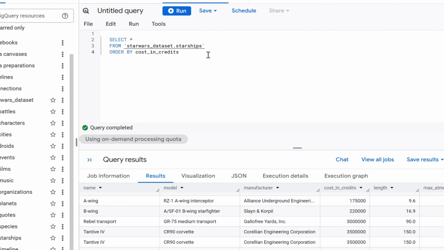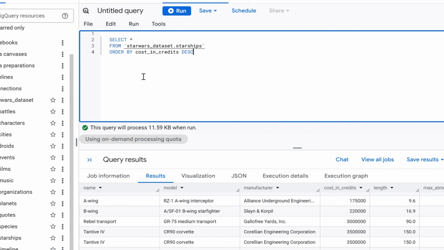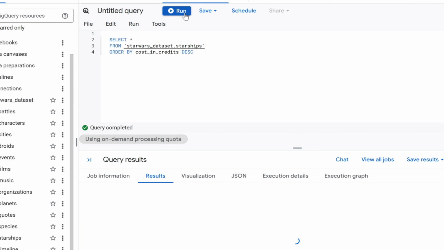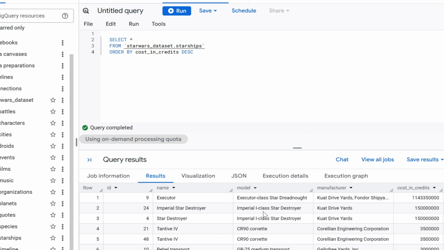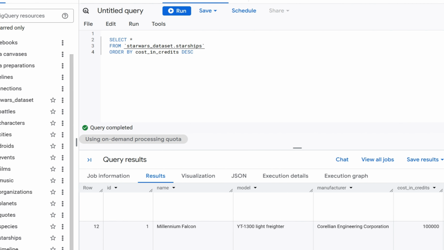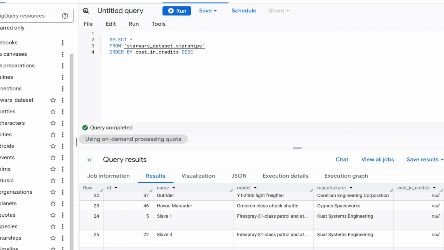Now if we wanted to change that and actually sort it from biggest to smallest, all you would have to do is type DESC after the column name. And as you can see here, if we scroll to the right, we've now got the largest number at the top, and then eventually it goes down to the nulls.